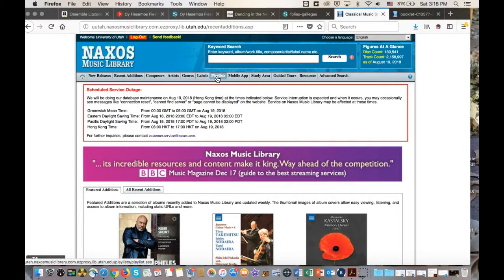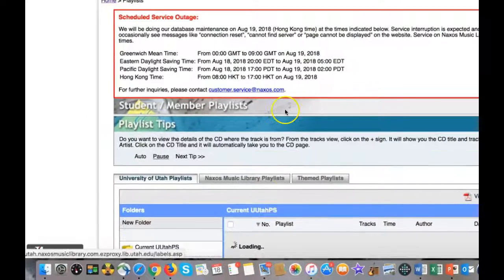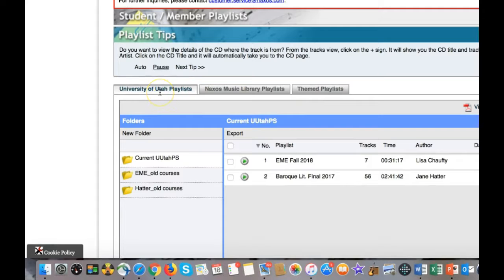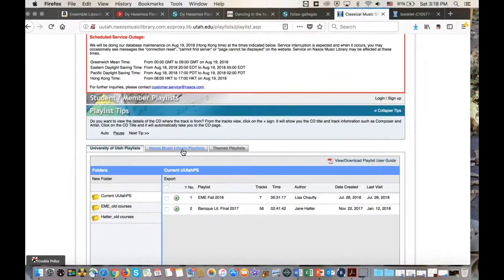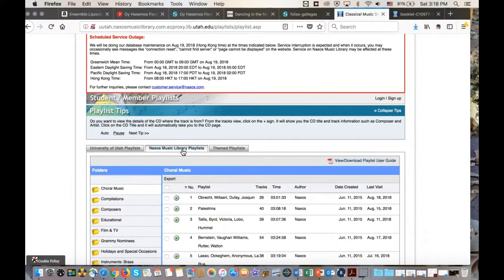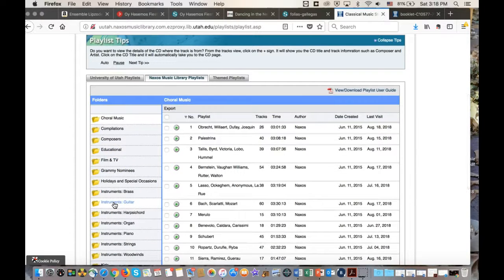If your professor has created a Naxos playlist for your class, it will show here under University of Utah playlists. And note that you can also listen to playlists that Naxos has created. Here, for example, I could choose Instruments Guitar.